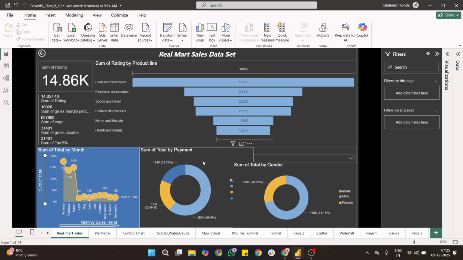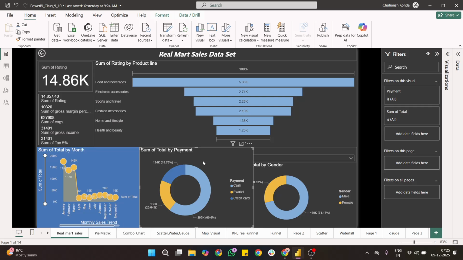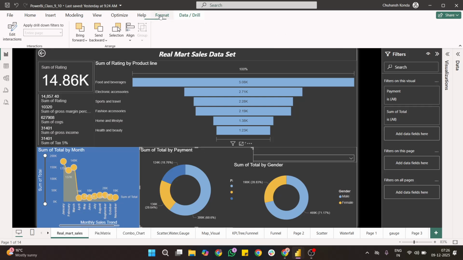First step is you need to select the visualization. Once you select the visualization, here a Format option will be enabled. Okay? Under this Format option, there is an option called Edit interactions at the end. If you click on Edit interactions, just see my dashboard. Once I click on Edit interactions, each and every visualization will have this kind of option, here also it is there, there also it is there. See, every visualization is having this kind of options.